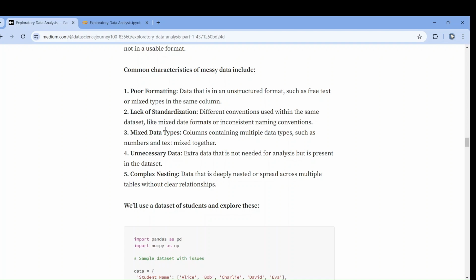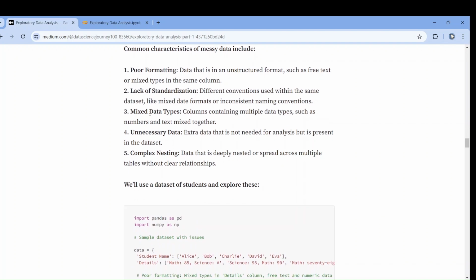These things also we will study later. Now next one, you may have some unnecessary data. Same, you cannot say that this is an error, but this is not necessary. So you may simply remove that unnecessary data. Or there may be some complex nesting structure. So you understand the difference.